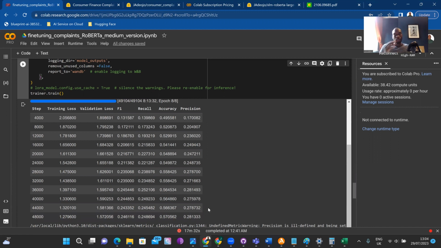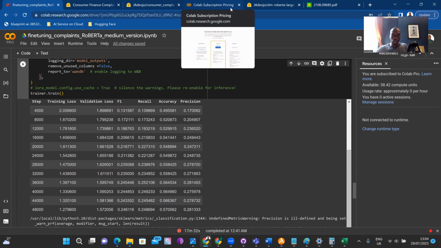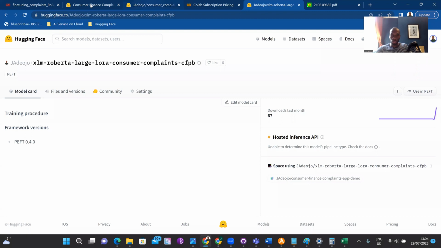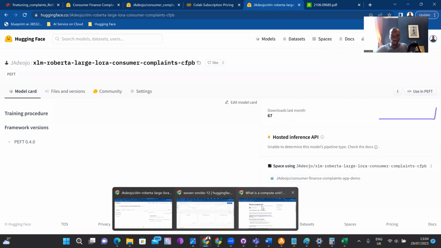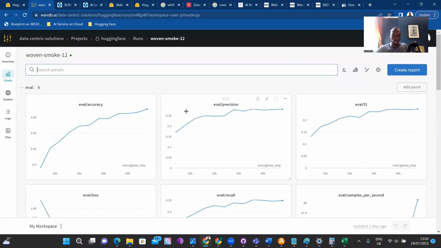But either way, I've still published this model for you to play around with yourself, and the checkpoint is available publicly. So if you do want to fine-tune this yourself and you have more resources and more time, you're welcome to do that from my checkpoint. So let's just take a look at the Weights and Biases report. I'll just pull that up. So this is a Weights and Biases report for the model run.